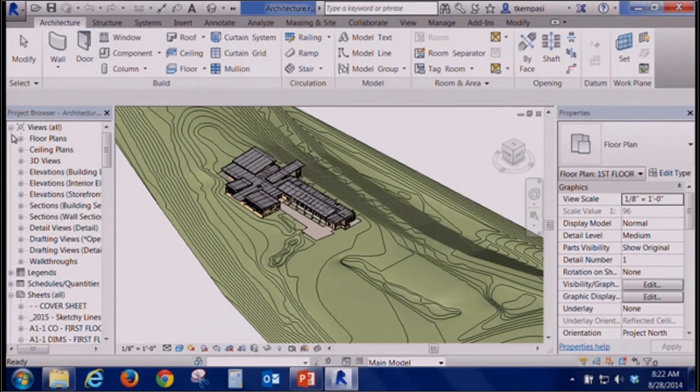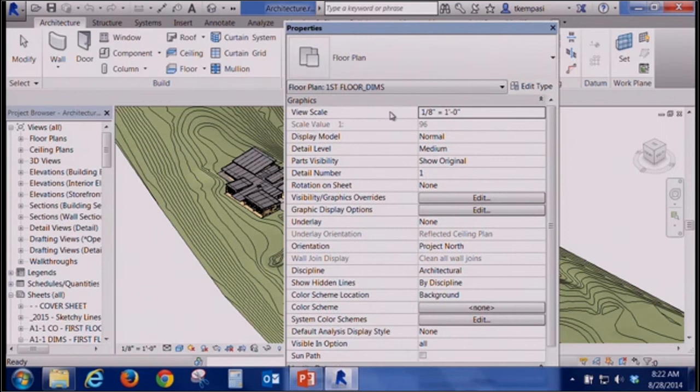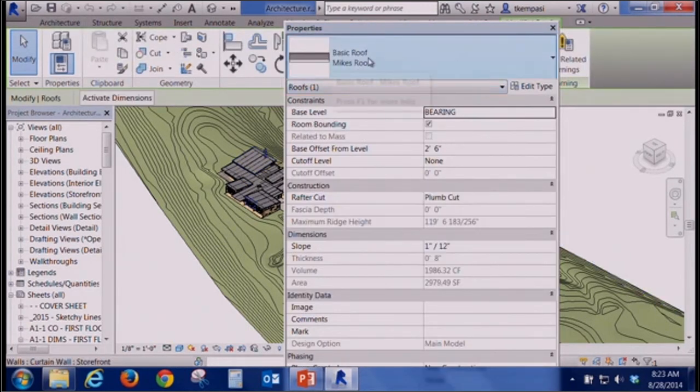So that is the project browser. Then over here on the right, I've got the property dialog, and these parameters, these properties that it lists here, are the instance parameters. So if I come in here and pick this roof, these are the instance parameters for this roof.